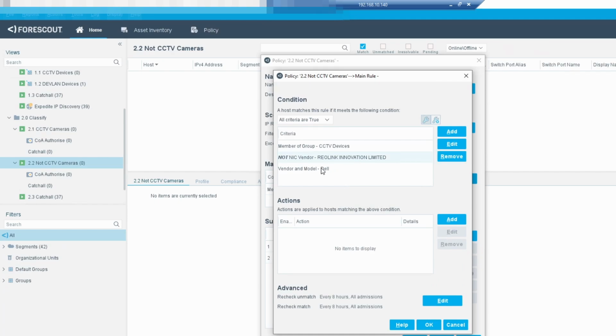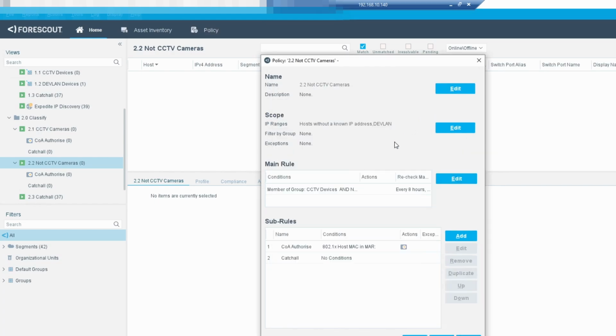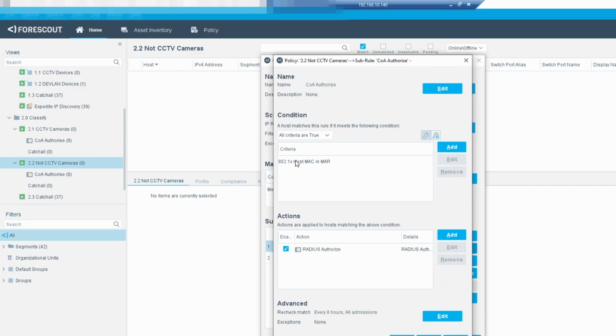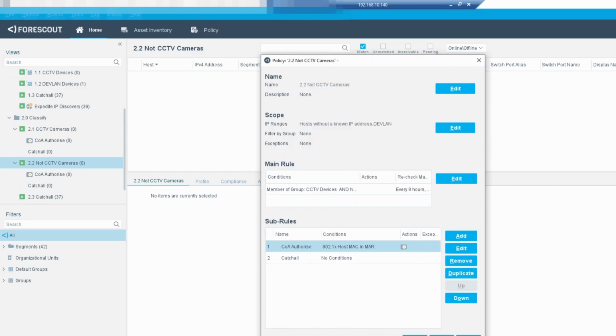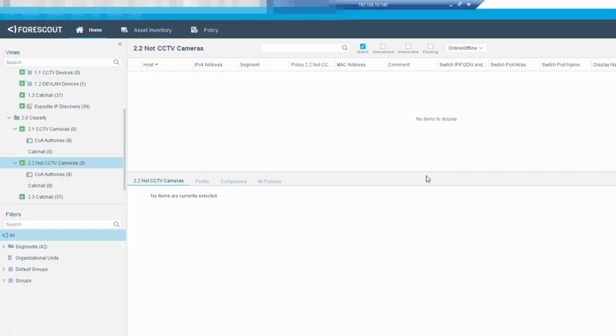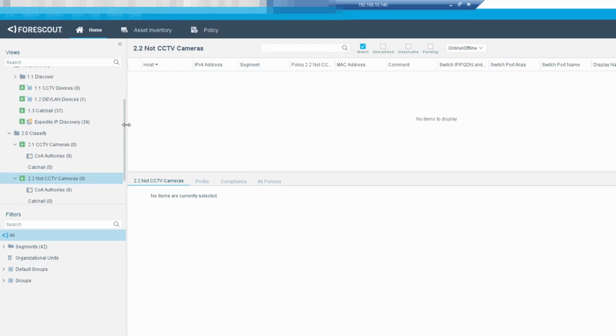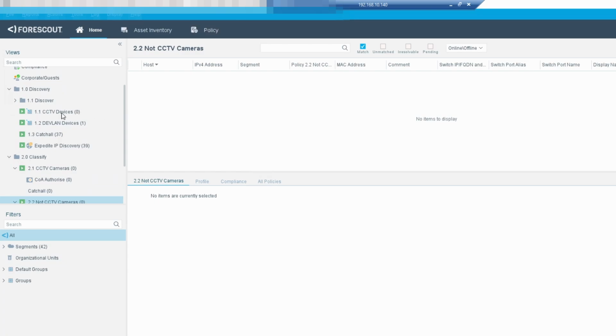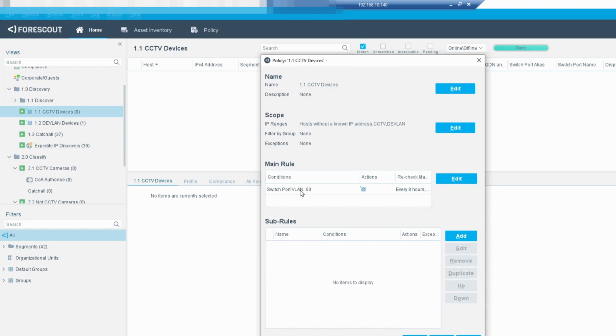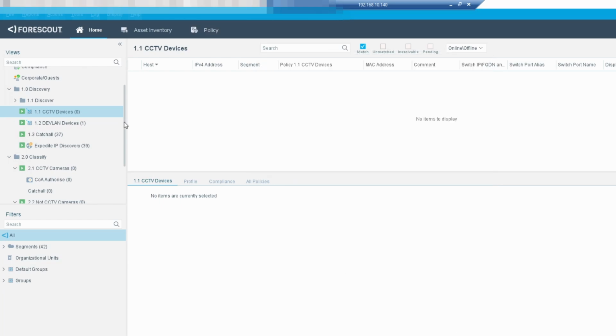Same for this one, with slightly different criteria, not quite as clever. So NIC vendor isn't that, and we're looking for the vendor and model from the classification to be Dell. But the actions are the same. Is the MAC address there? If so, let's get this device online. Also, just a quick check, we are looking for the switch port VLAN to be VLAN 60, which is what determines it's the CCTV device, so that will put it in the group CCTV devices.